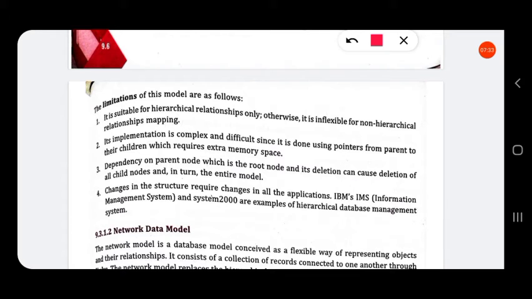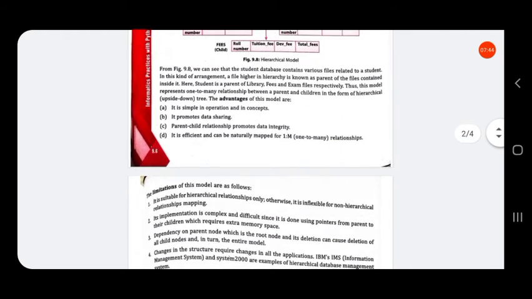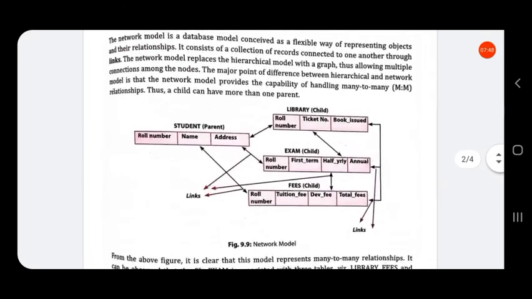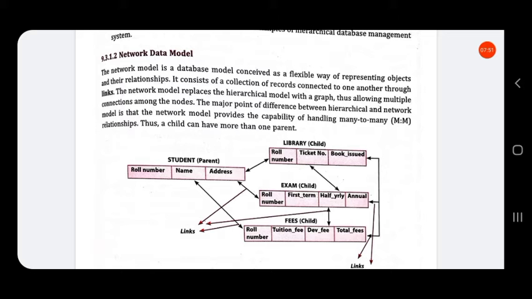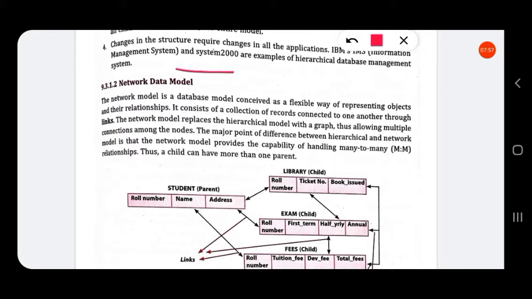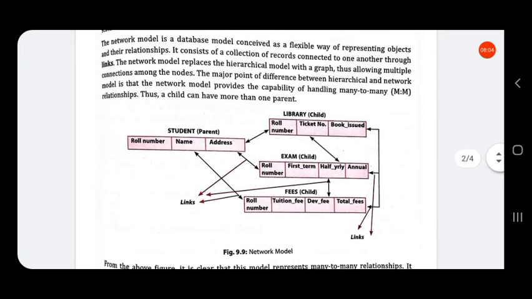Then IBM's IMS, Information Management System, and System 2000 are examples of hierarchical database management systems. So we have studied the hierarchical data model. It is a type of database management model. A few database management systems like System 2000 and IBM IMS use this data management model.